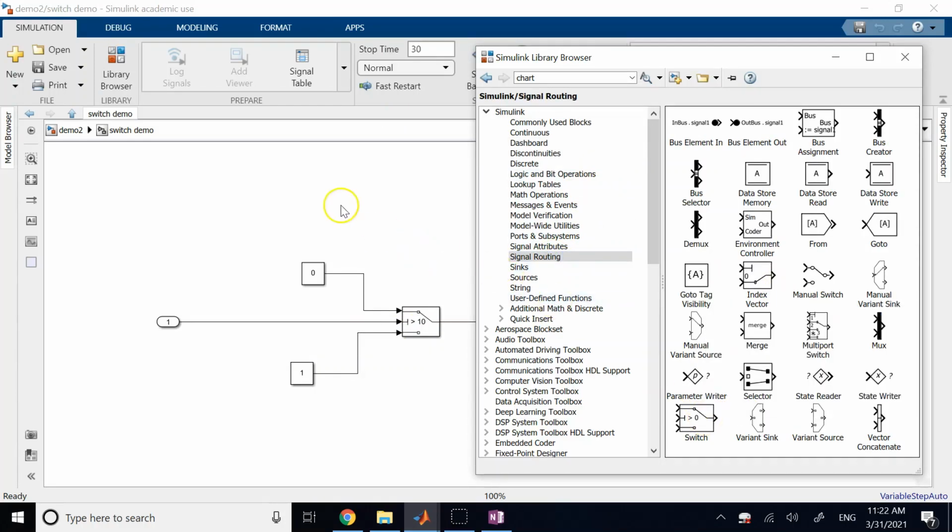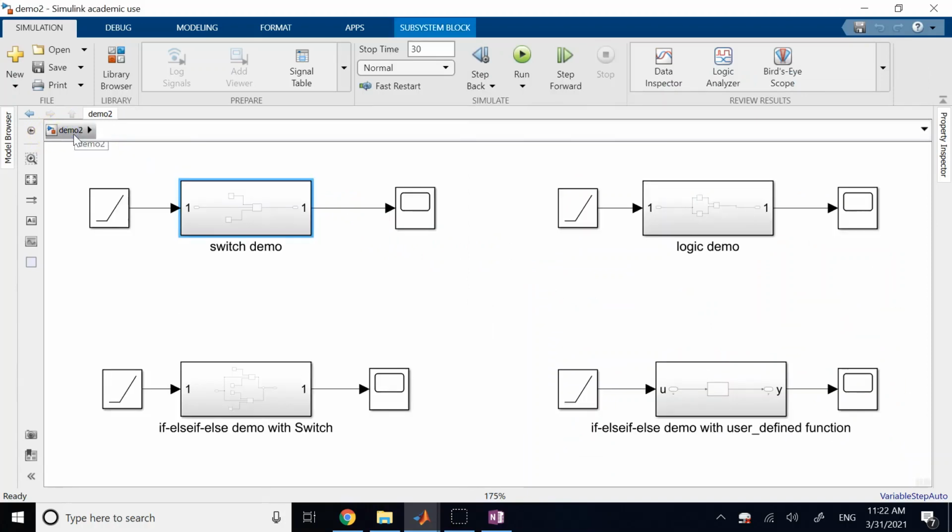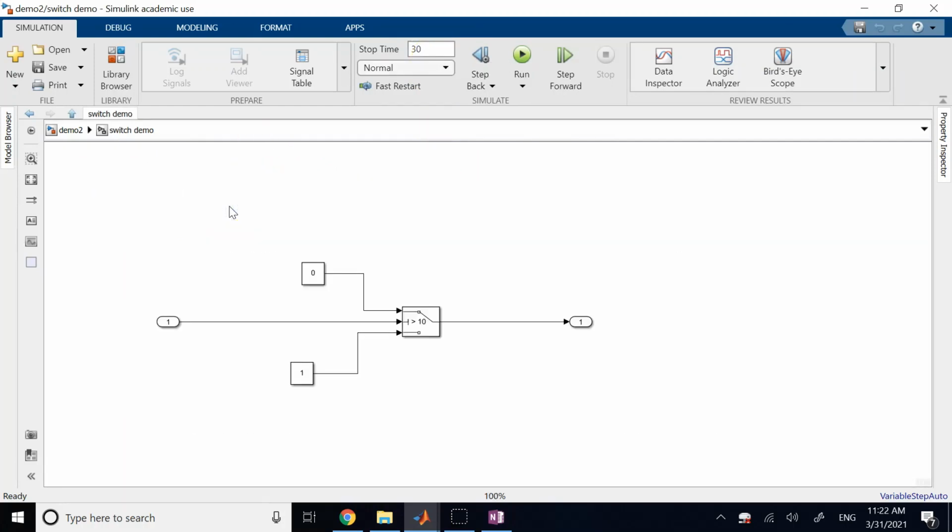So this is really a switch block, and here I'm passing the time to the switch, and this time goes from 0 to 30. So when you are between 0 to 10, which is where this condition is false, the value of the signal is going to be 1. After 10 all the way to 30, this condition is true, so you're going to get a 0. So what you will see is a step behavior. In the first 10 seconds, the output is 1. In the next 20 seconds, the output is going to be 0.